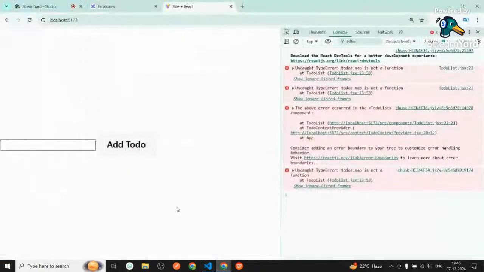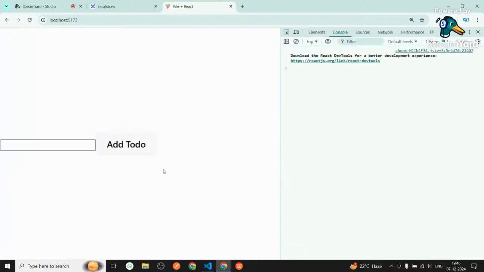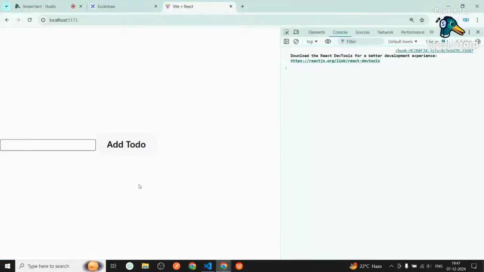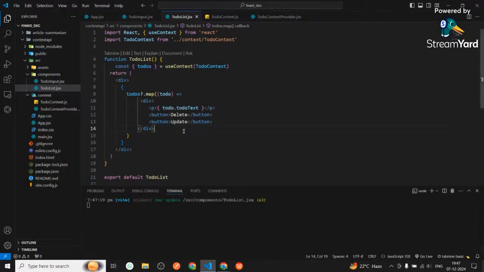Okay, just let me check it, guys, one more time. Now it just gives the error one more time. Just give me a second. I think I don't need to use the return statement inside the map. Still it gives the error. What is the problem? Let me check it, guys.